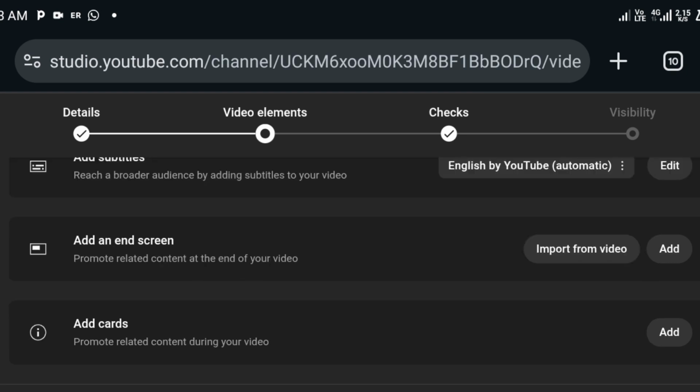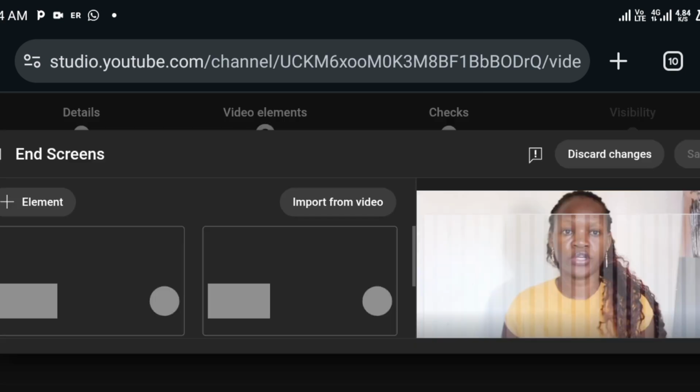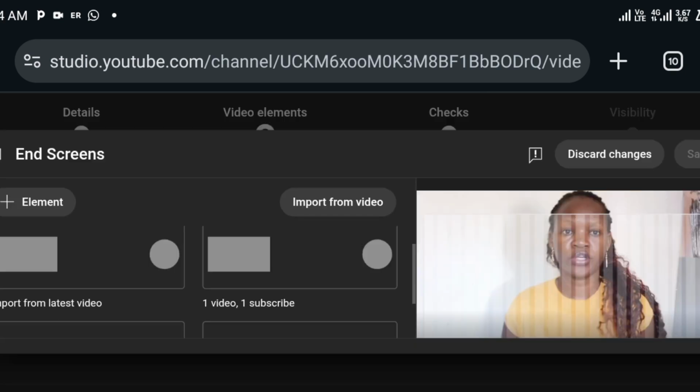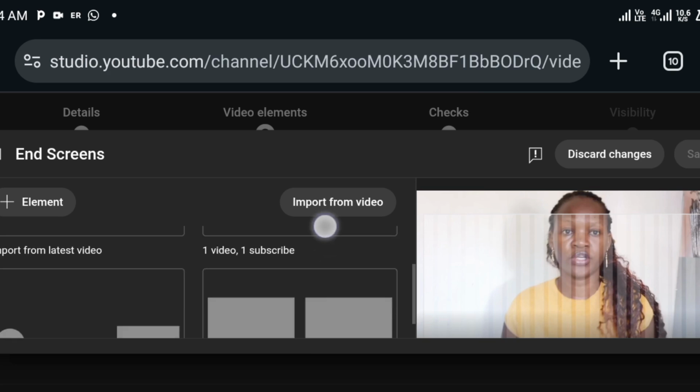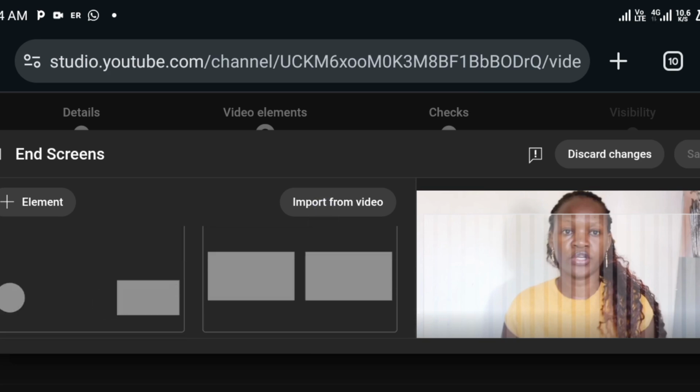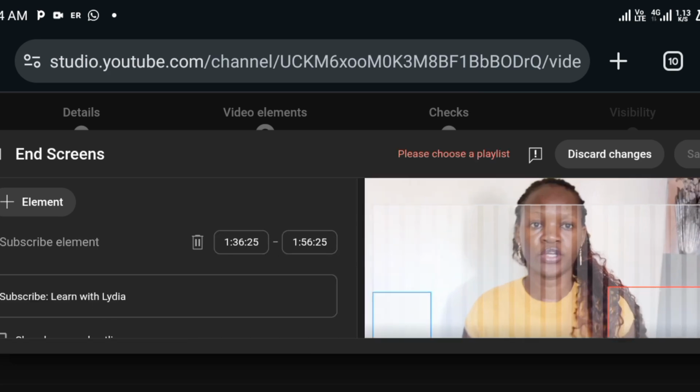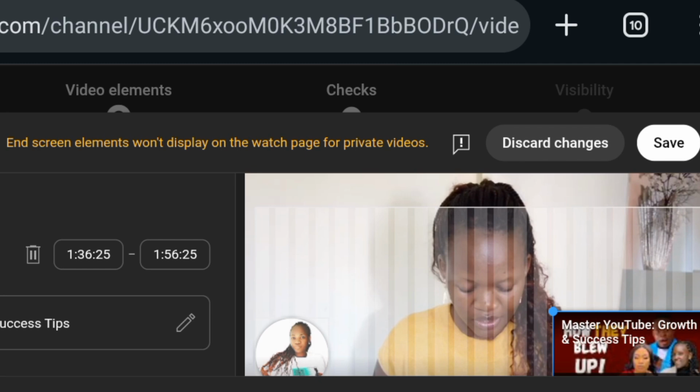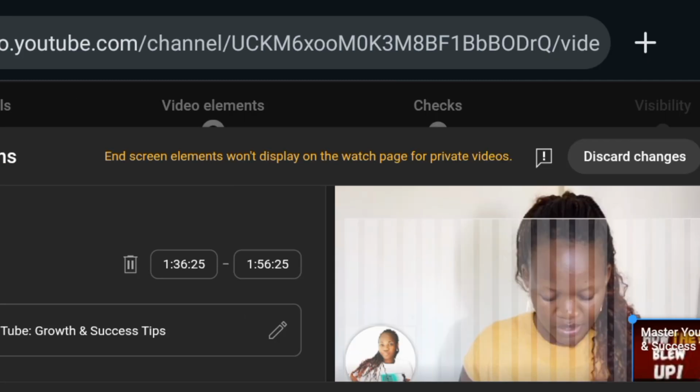These are like pop-ups that suggest other videos, links, or playlists. So to add an end screen, you just need to click on add. You will have end screen options. These are end screen options. Let's say you like this one. Let's click on it. Like you can see, we have already added an end screen on this video. So what you have to do is to click on save.